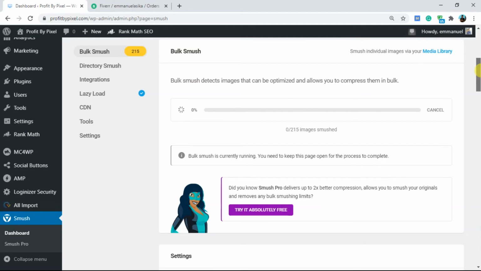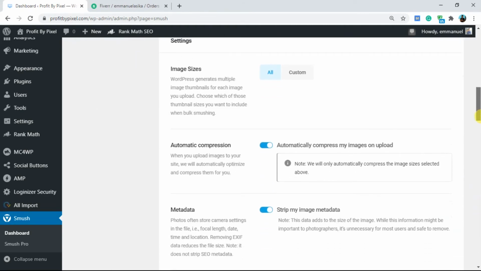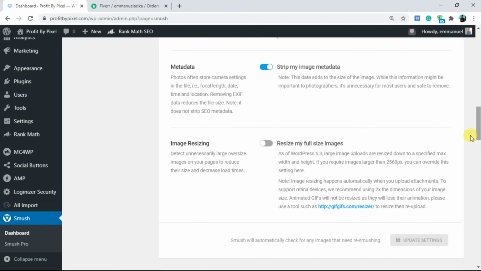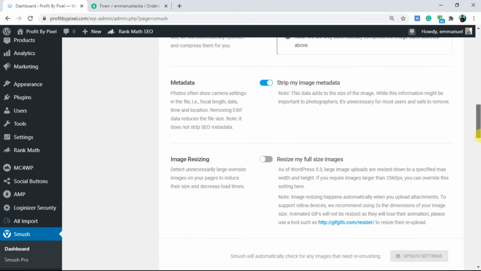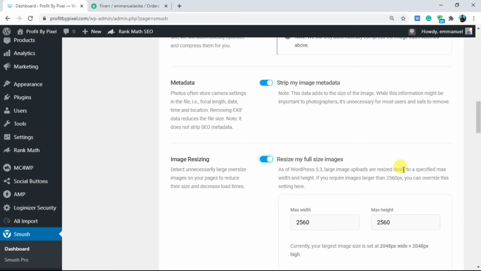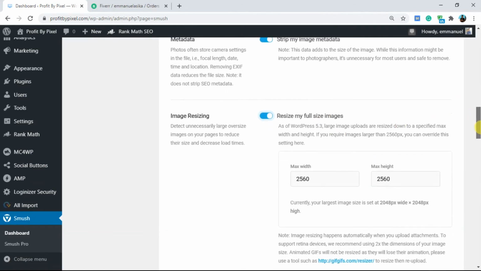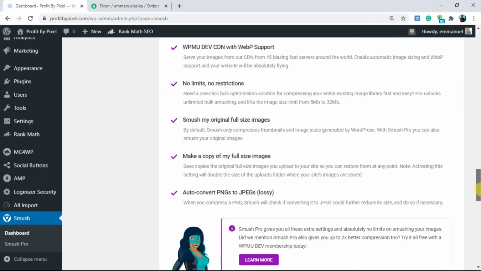If you're uploading an image in the future, it's going to do this automatically. So I'm just doing this for existing images. Going down, we have some extra settings. This is basically everything that the setup walked us through. You can also tap on this to resize full images. So if you have excessively large images, it's going to resize them for you automatically also.